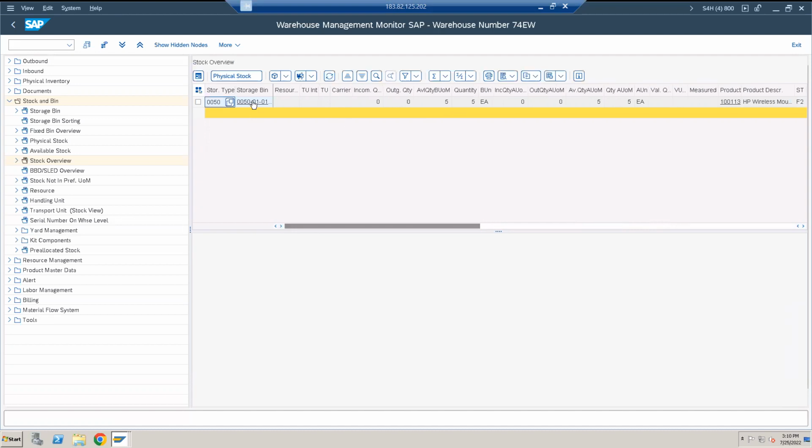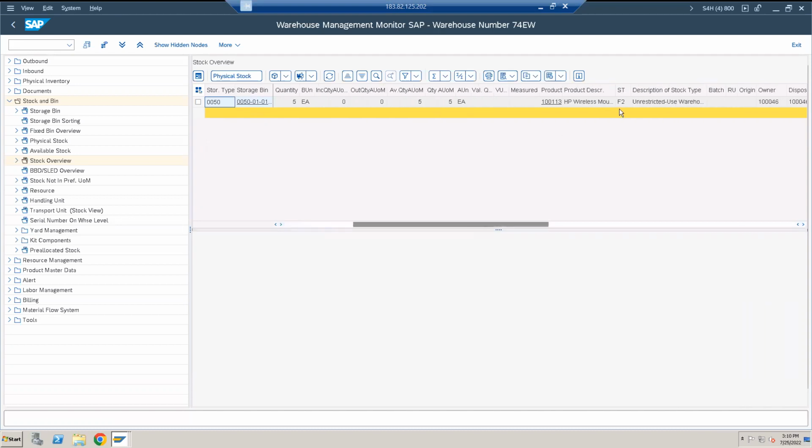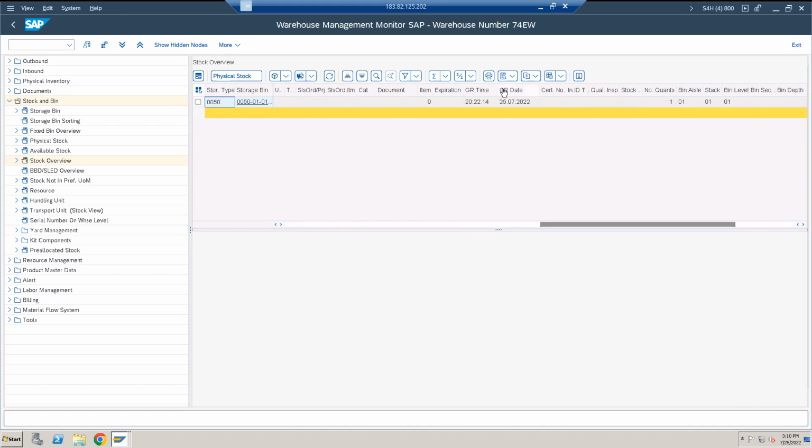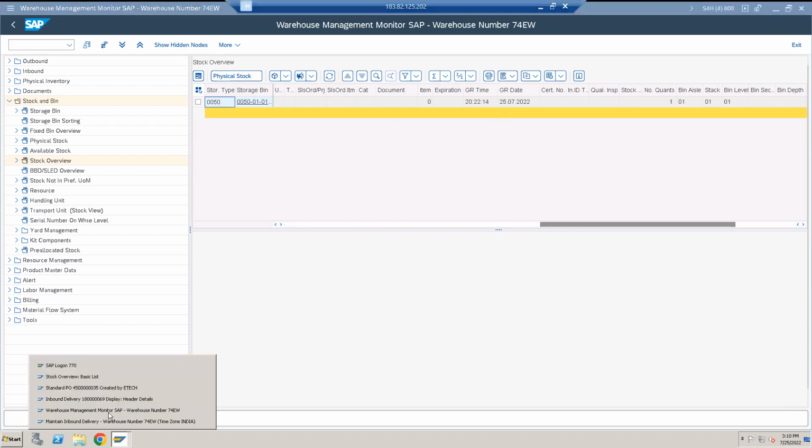You see here, it is showing the new bin where this product is actually stored in 0050, 5 pieces. And the stock type is F2, changed to F2, right? So these changes took place here. And you can also see the date and time on which this goods receipt and other things are done. Now we will see what is the update in ERP.